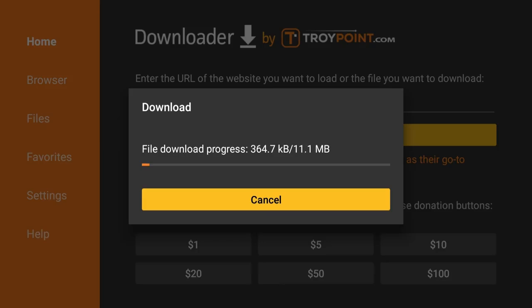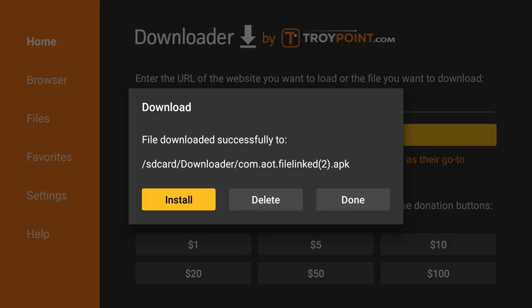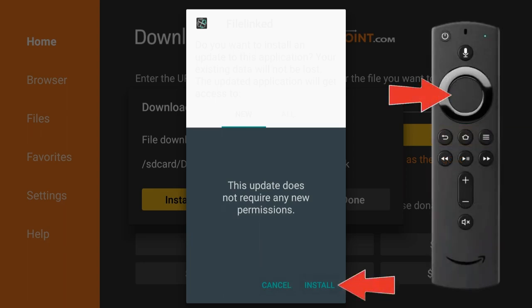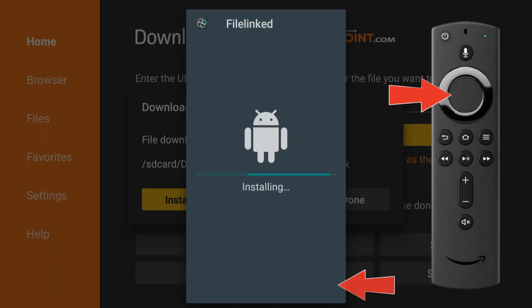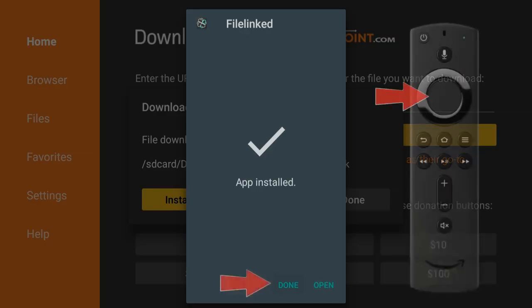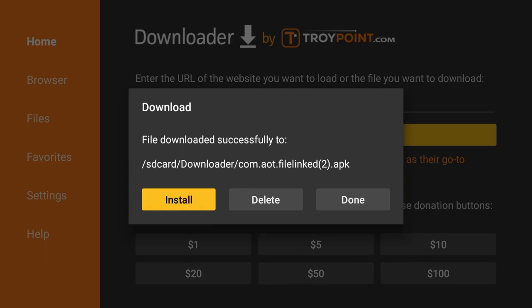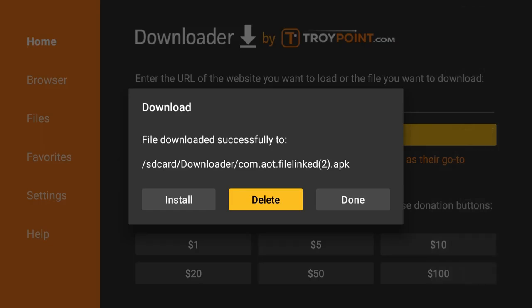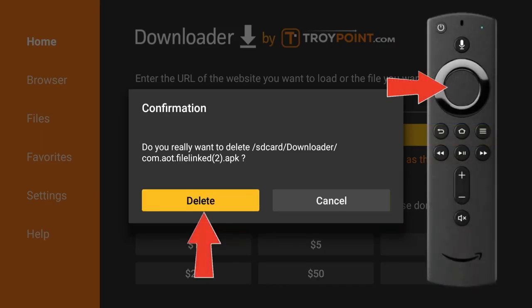This will now download the application. And then we're going to press down and to the right and select Install to install it. Okay, now once FileLinked is done installing, we're going to select Done. Then we're going to go over to the right and select Delete. Now this is just to conserve space on your Fire Stick because it is limited. And then we're going to go over to the left and select Delete again.